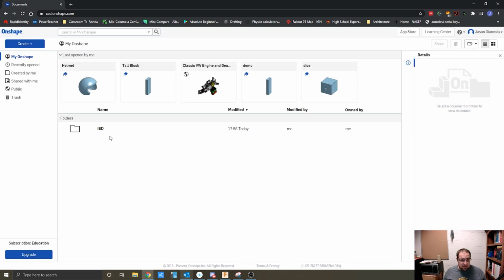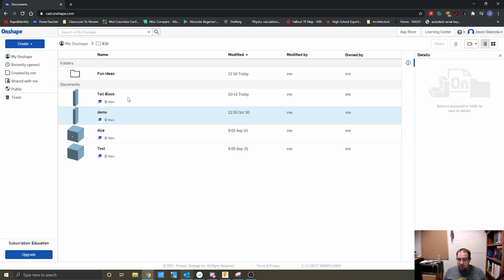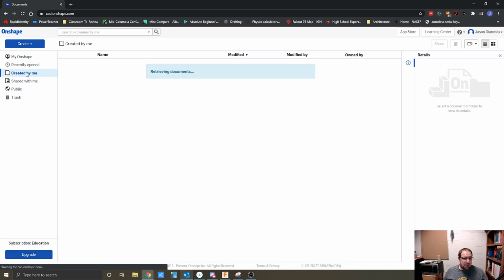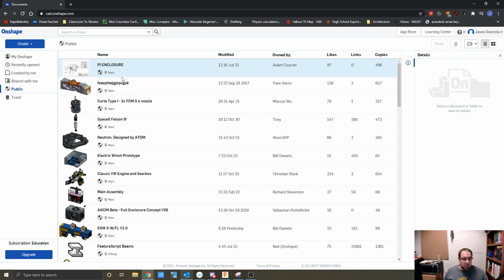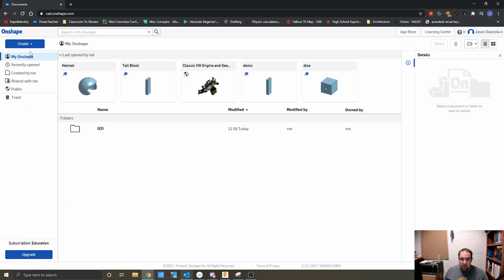I already have this folder, it already exists, and so I'm looking at my drawings inside of there. Okay. Other things that you can look at is recently opened, so you guys can see which ones I've opened recently, created by me, shared with me, which I have not been shared with anybody. You can also see the public, which is some fun things that people have done on here. So they're just different things that people have created on here. And then you can see trash. There's a couple things in there from me.